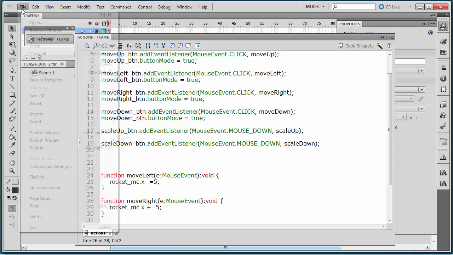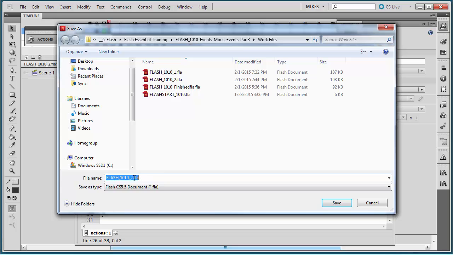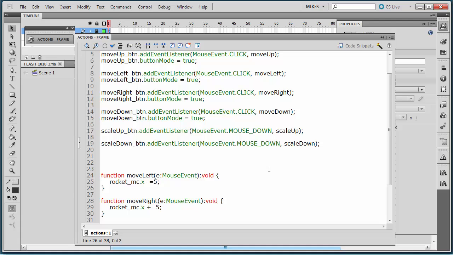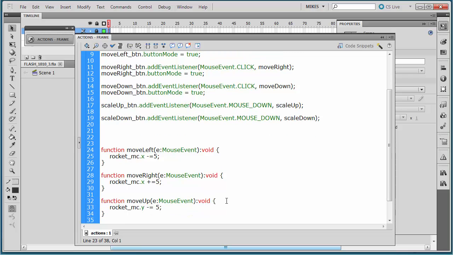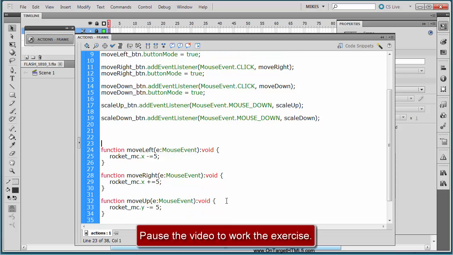Let's go ahead and save those. I'm going to do a save as. Let's save this as _3 in our work files if you have access to the exercise files. Now I need to create two more functions. So let's pause if you want to catch up and type those in.